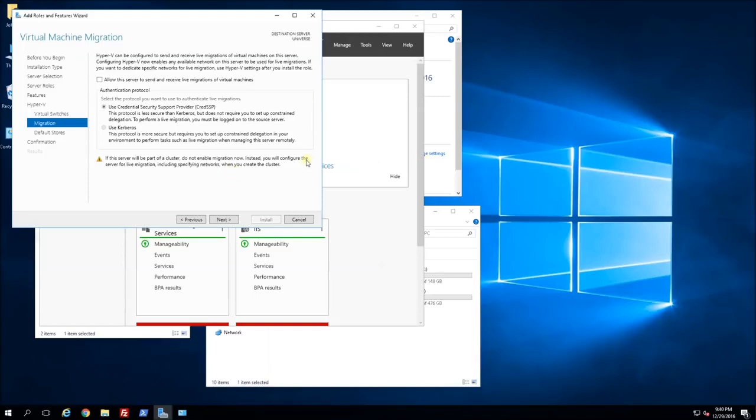So this screen here is prompting me for live migration, which is the migrating of the VMs from server to server on your Hyper-V cluster. And I am not supporting this currently, so I am just going to click Next.